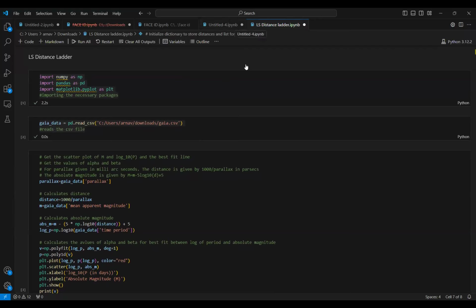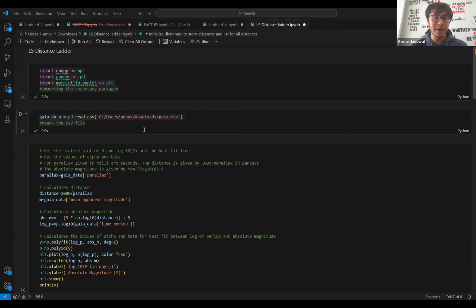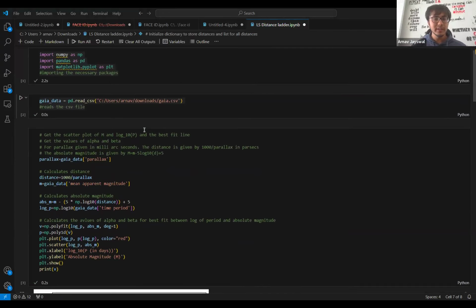Yes. Okay, so let us go over this code, with which we can actually visualize the real data. The first part is just importing all the necessary libraries, and then I've used simple pandas commands to read the CSV file of Gaia. So basically, we are using Gaia's data to get a scatter plot of big M and log base 10 P, because based on the scatter plot, we'll draw a best fitting line, and based on the best fitting line, we'll get alpha and beta.